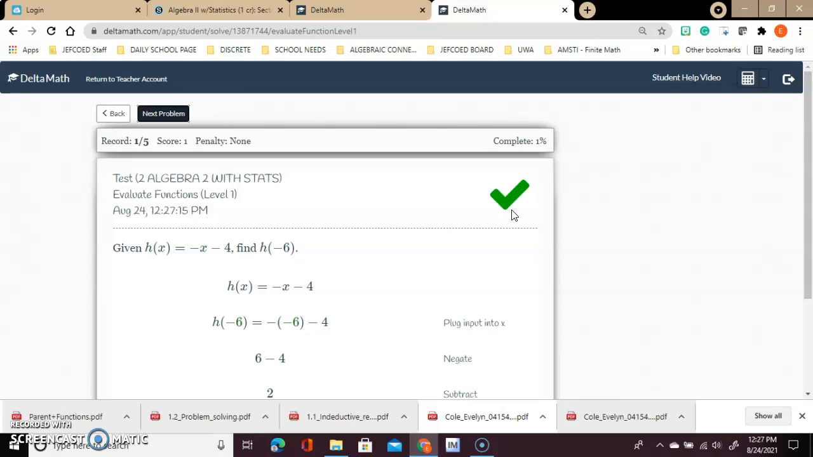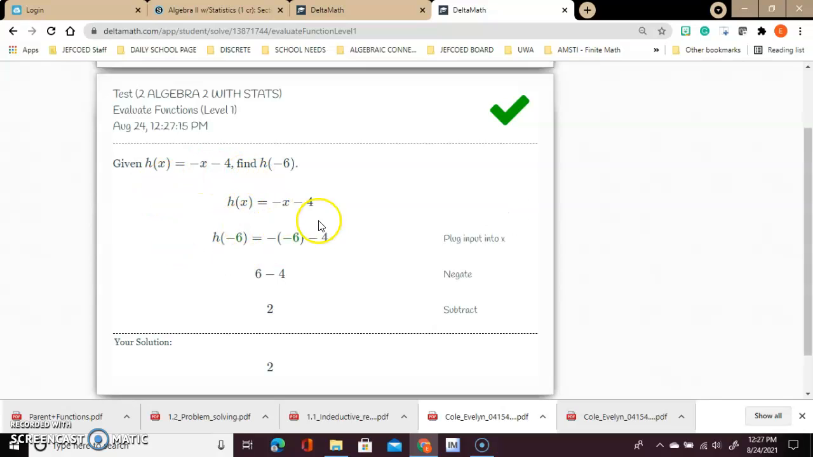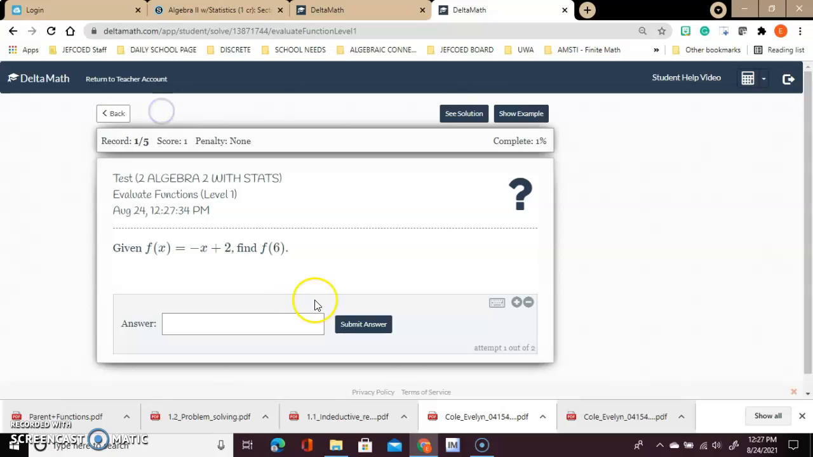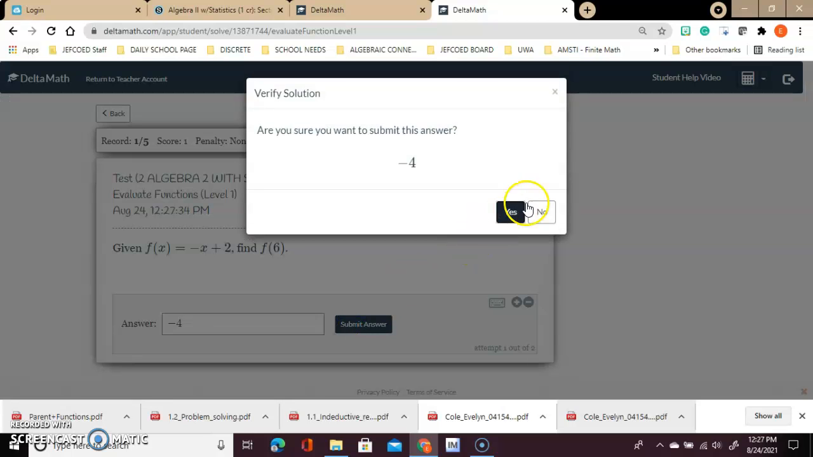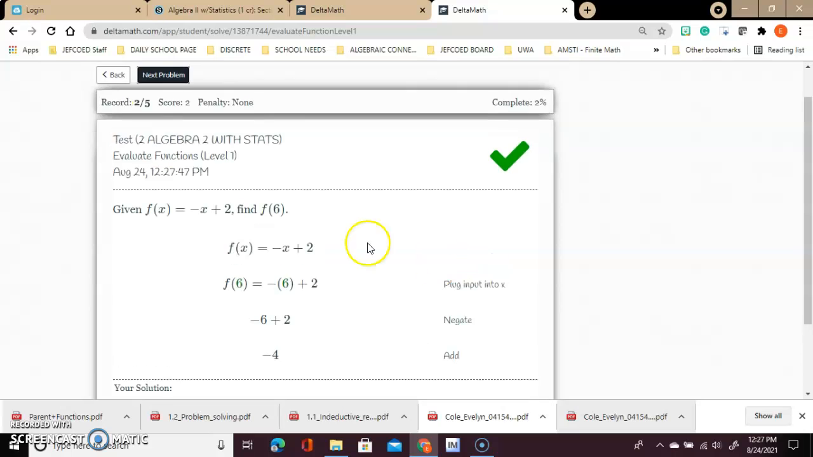Now, this is what I love about Delta Math. Ms. Chapman and I have talked about this numerous times, that this program will show you the steps on how to work this out. Your solution was correct because you got a green check. Okay, next problem. F of 6, I plug in 6 for my x. So that's going to be -4. I submit my answer and I got another green check. So I'm doing pretty good here.